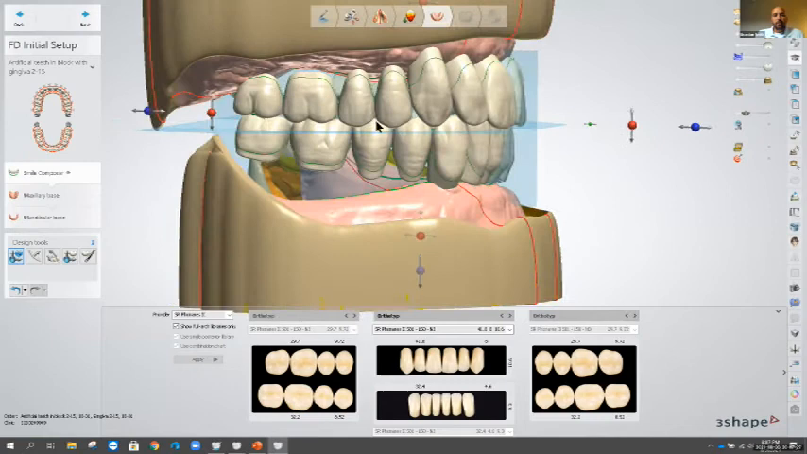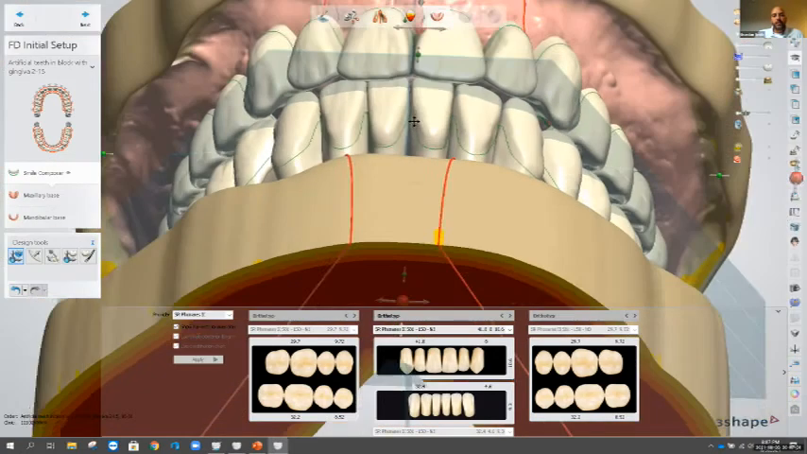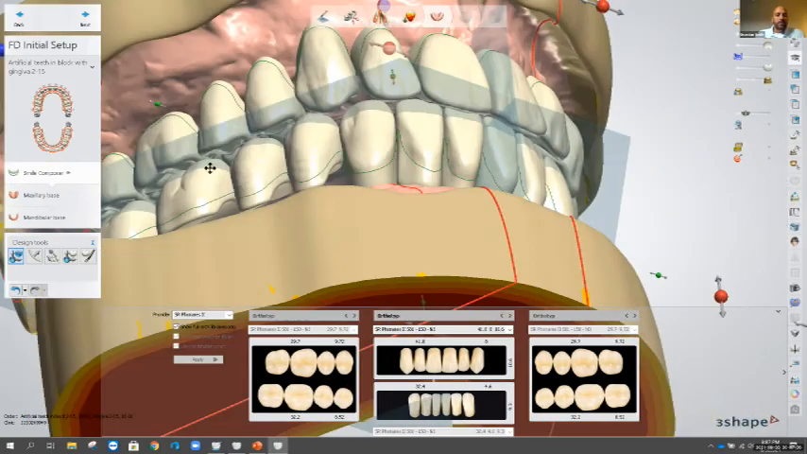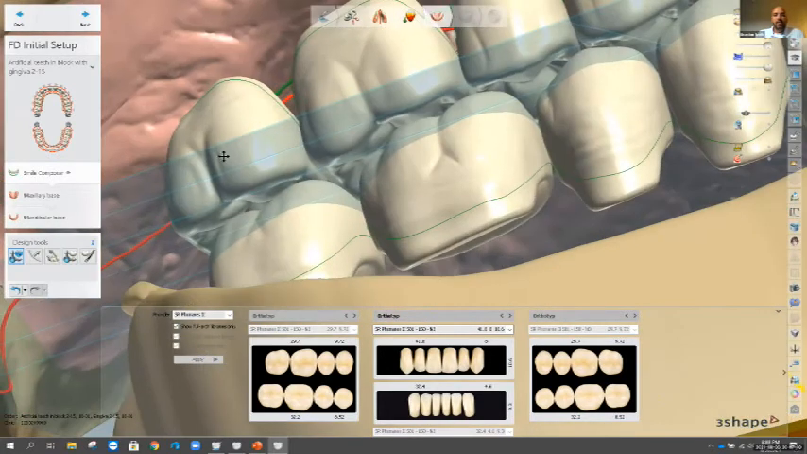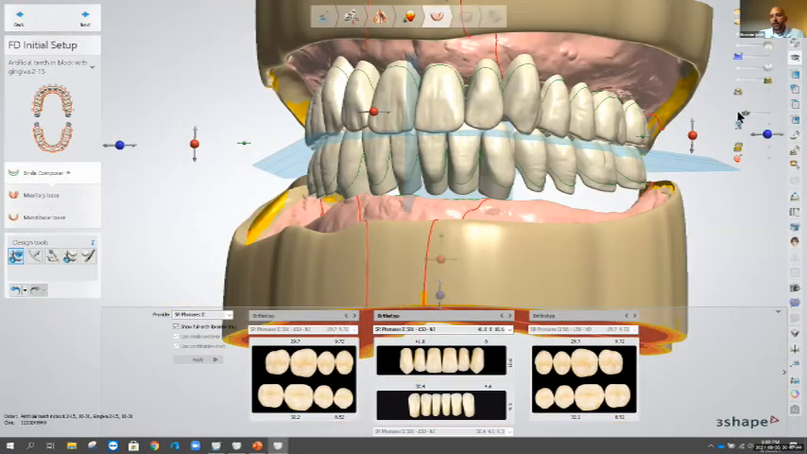So this one's a little bit better. Some libraries are set in really nice occlusal anatomy and alignment. You can see that this one is a balanced occlusion library, so all the teeth are already set in occlusion. And there's really not a whole lot that I need to do here.